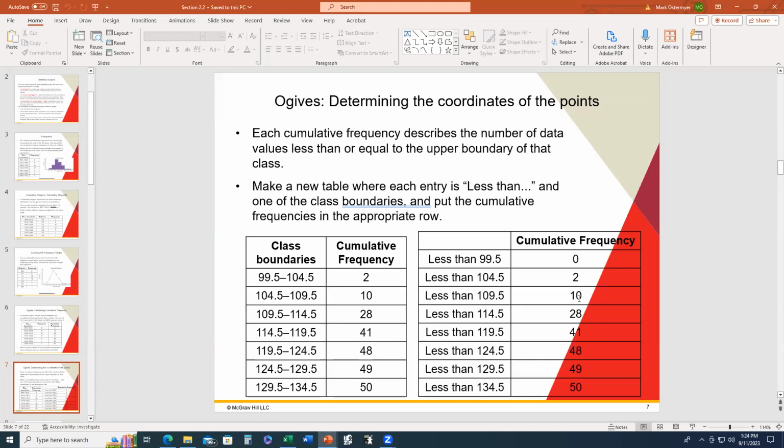Okay, something doesn't seem right here. Less than 109.5 should be what? 10 plus 2, do you agree? That's not right. This should be what? That should be 12. Yeah, that should be 12. Less than 114.5 will have cut through the first 3 classes, which means we've got to add an extra 28. So this should be up to what then? 40. 41, do you agree? Less than 119.5.